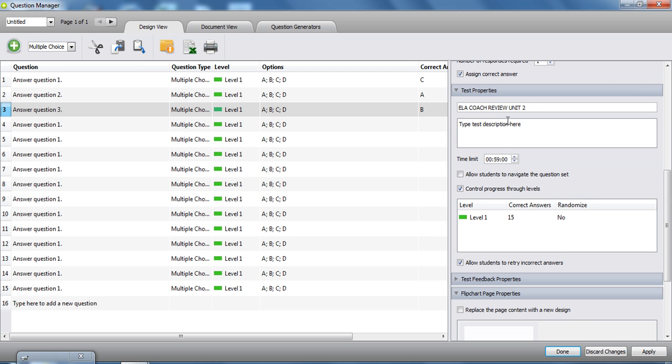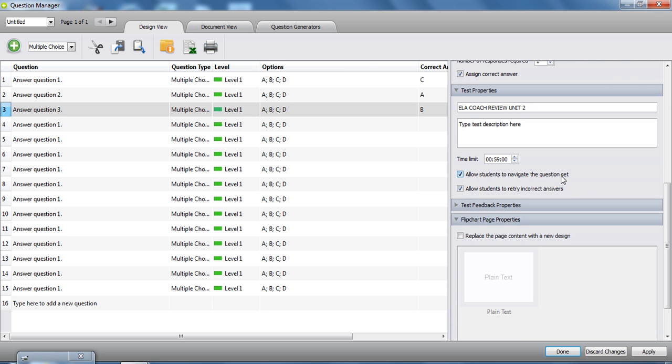You don't have to have a description if you don't want to, but I like to have the test name in there so I know what it is when I export my results later. I like the students to navigate their own question set and then uncheck this box so that it doesn't keep prompting them to retry their incorrect answers. Okay? So, this is totally set and ready to go.